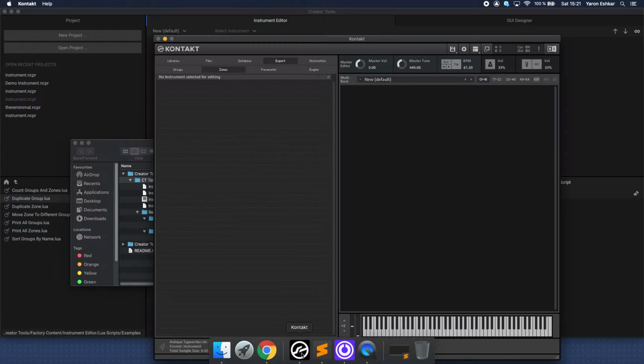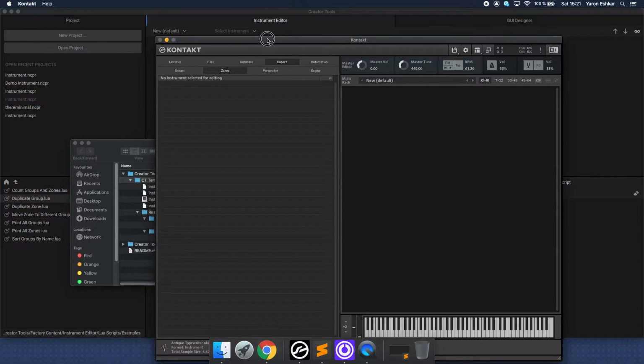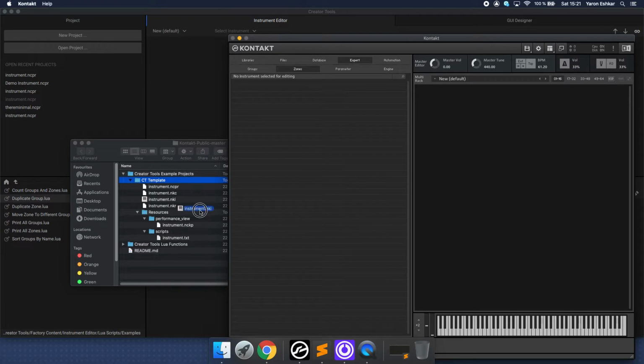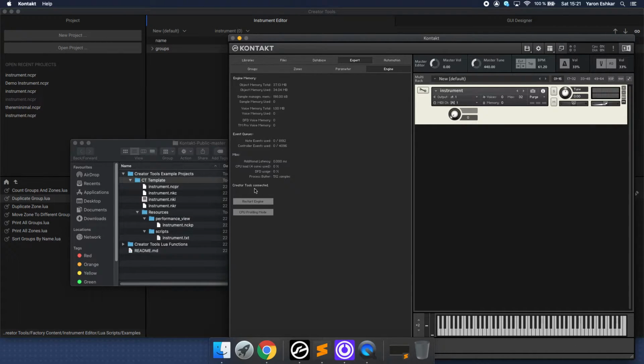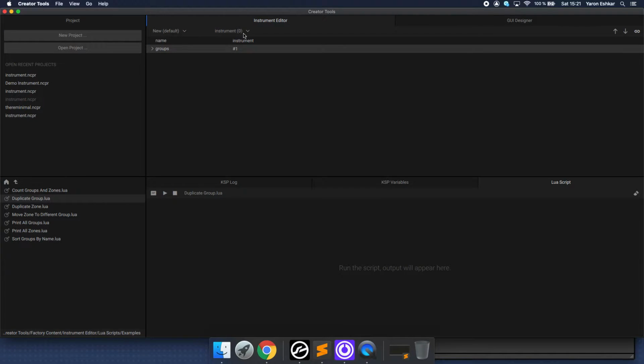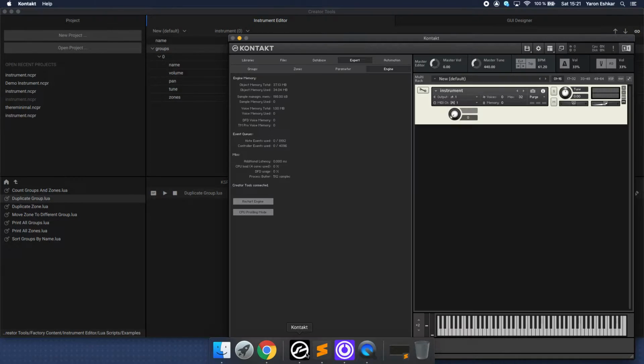So what I want to do is, first we see that we have an NKI in this folder, so let's just take this NKI and drop it in Kontakt. And then of course, as I mentioned in the previous video, if you go here, we see Creator Tools connected, and we also see that we have this instrument loaded in the instrument editor. There's nothing much going on. There's just one group. There are no zones. Really nothing there, but it is connected, and it is loaded over here in Kontakt.